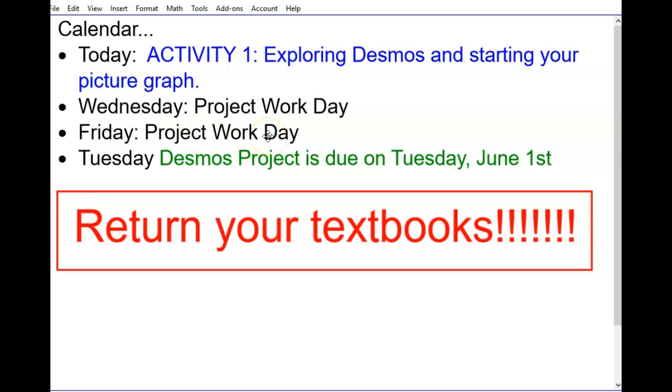Friday is expected to be a full workday for you. And then the project is due on Tuesday. All right? So make sure, those of you at Tartan, return your textbooks whenever you can. If you're coming into Tartan for any reason, bring your textbook, drop it off at the library.